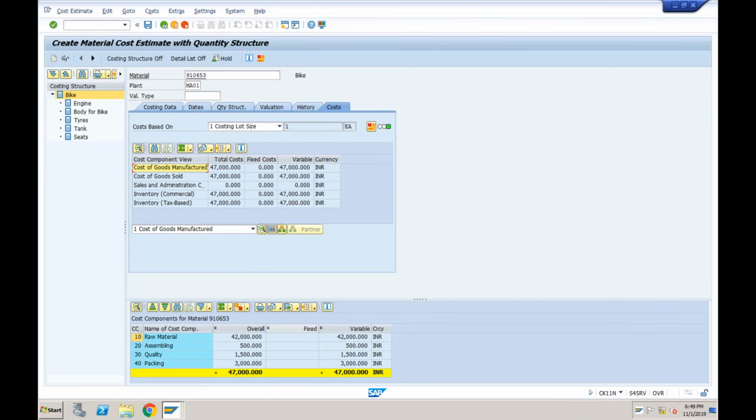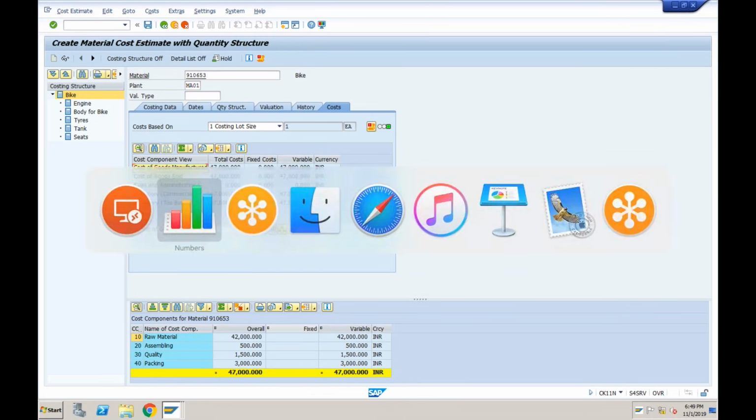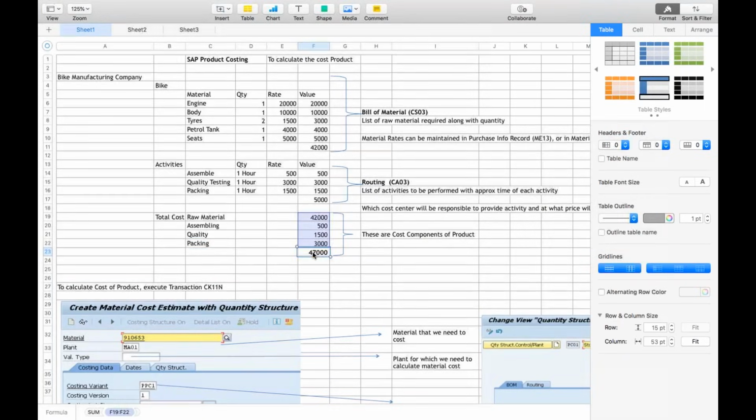Okay, same way, we also need to know what are the activities that we need to carry out. So we need to carry out assembling, quality checks, and packing. And how many hours or minutes? The summation of all that is called the routing. So there are 2 important things to calculate the cost of the product. First one is BOM and second one is routing. If we know this information, then we can easily identify what would be the cost of the product.